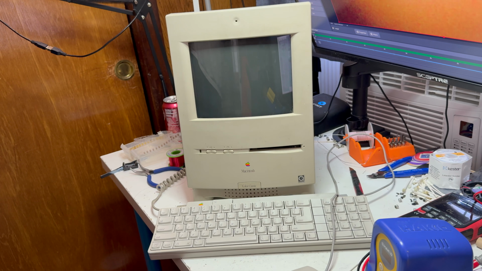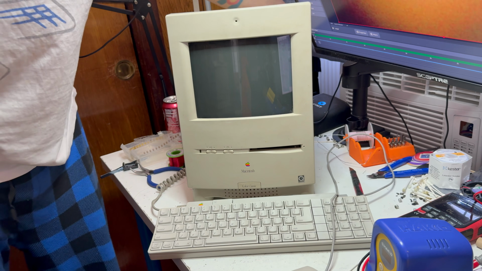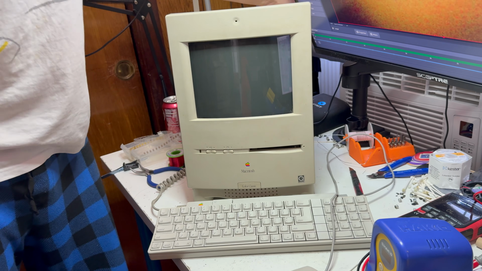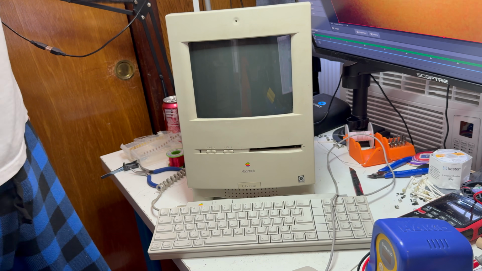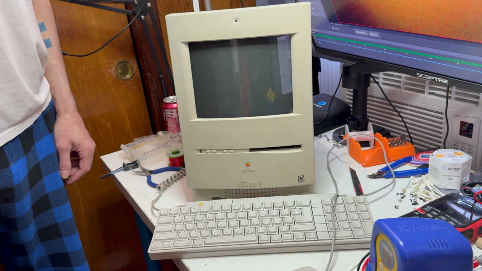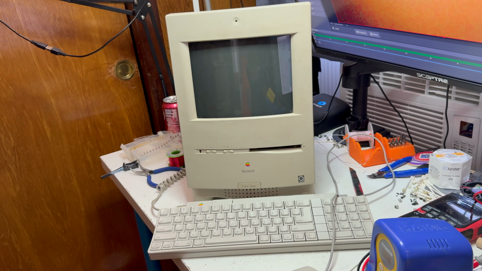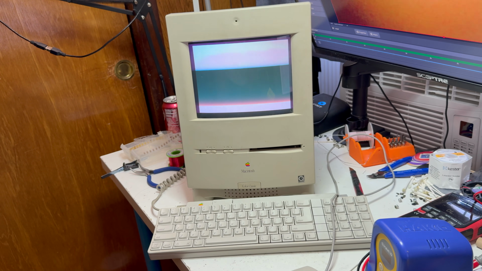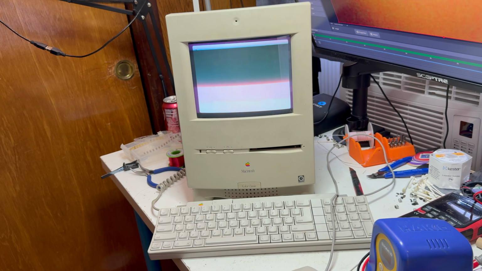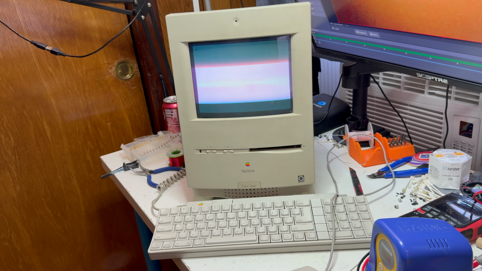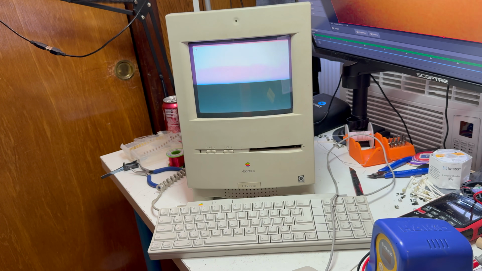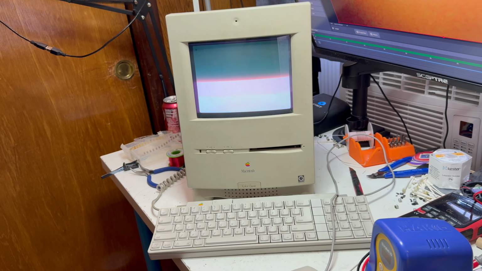Let's fire it up and see if we've got a working machine. It's important to remember that these machines have a power switch on the back that turns on the internal power supply, but to turn the actual computer on, you've got to have a keyboard hooked up and press the power on key. Look at that, it works.